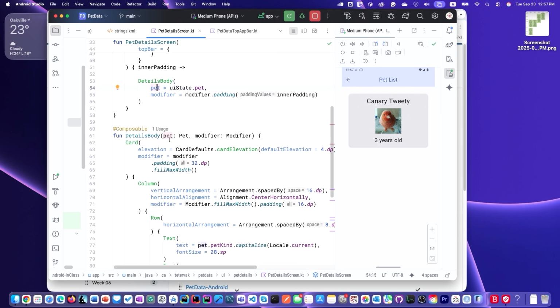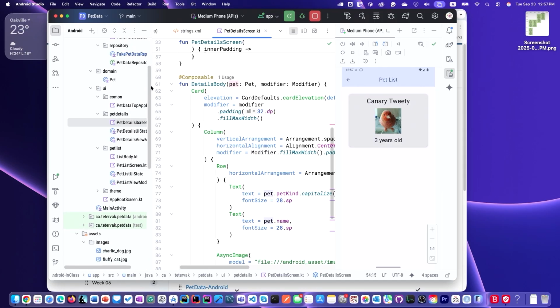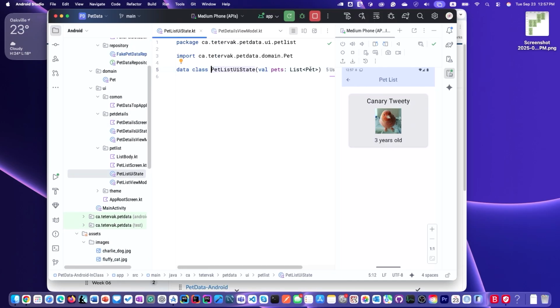And this is the pet here, and this is already explained, what is here. Okay. So this example doesn't use state flow, at least for details. Okay. Let's look inside of list. It is storing, in the state, a list of pets.